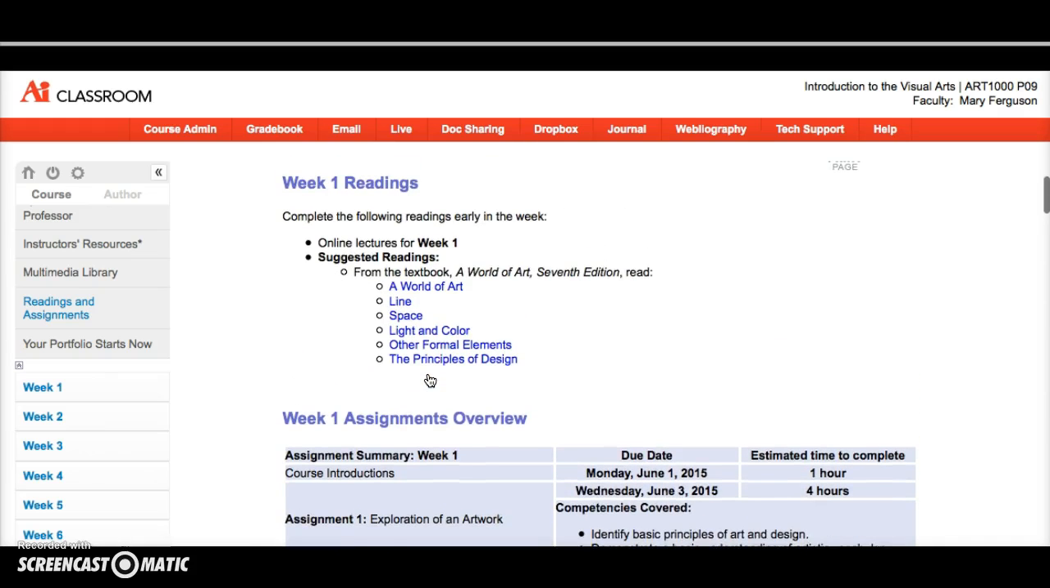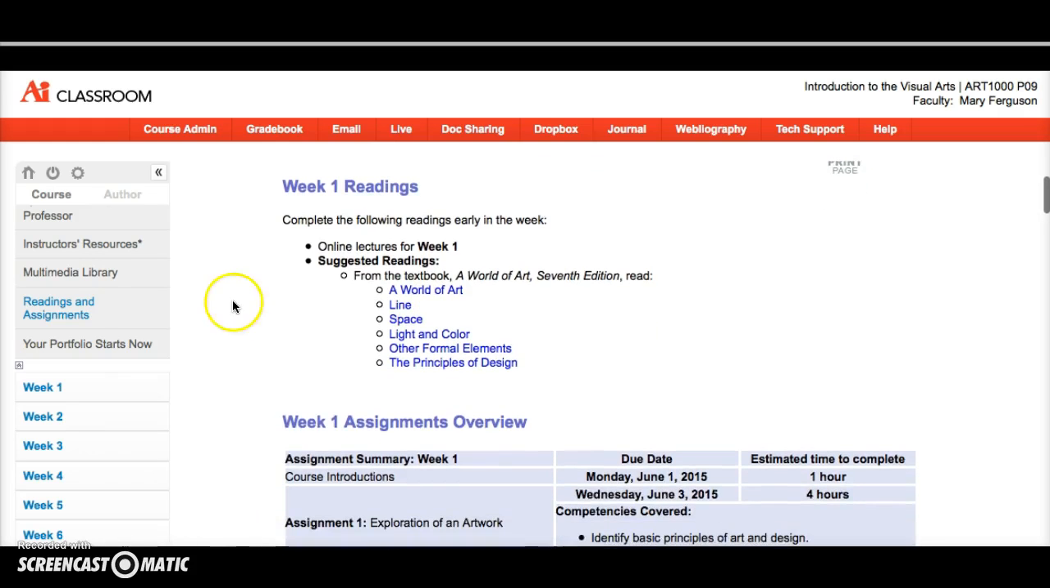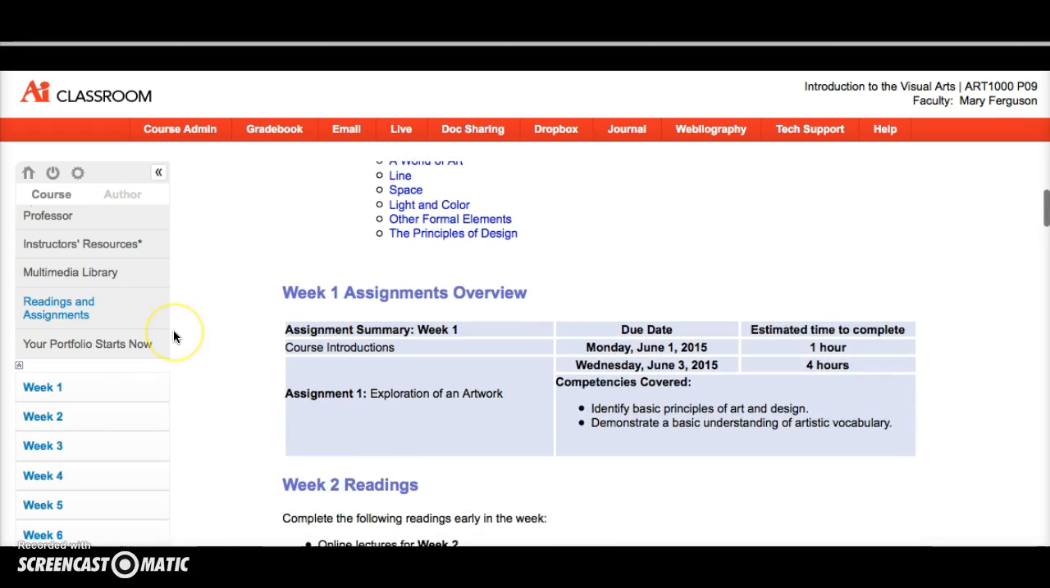If for some reason you do not get connected to the readings, that means that there's a disconnect between your classroom and the bookstore. So you're going to want to get in touch with the bookstore to discuss that. Okay, and that's pretty much it.